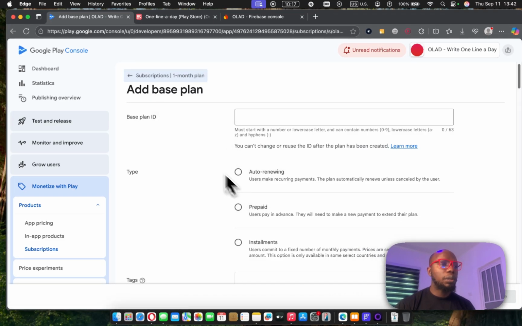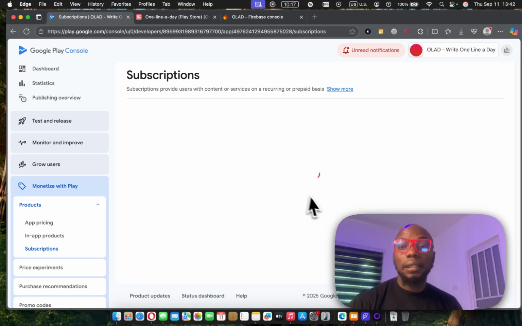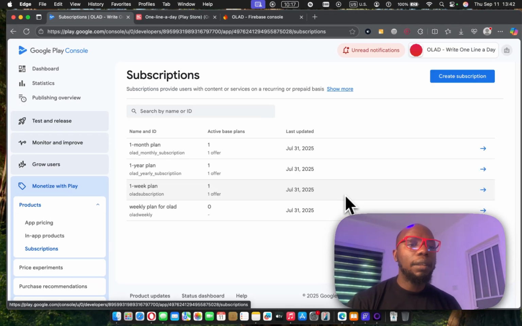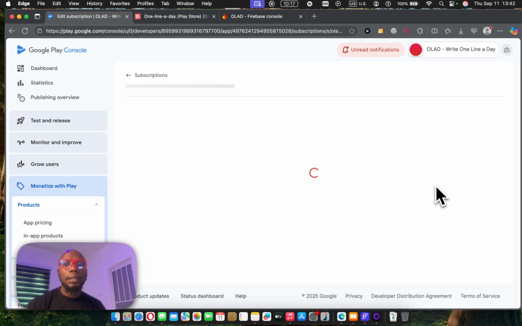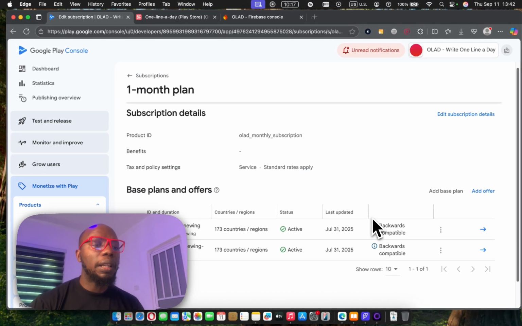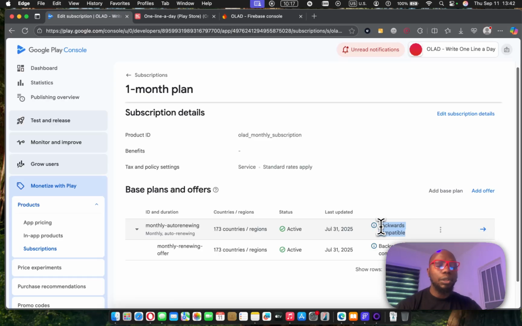So once you're able to create those subscriptions, that's the only thing you have to do. And you have to ensure that backward compatibility is turned on. This is the major reason why I create one base plan inside every subscription I create. I just add one base plan. When I create more than one base plan, this backward compatibility feature is not turned on, right?